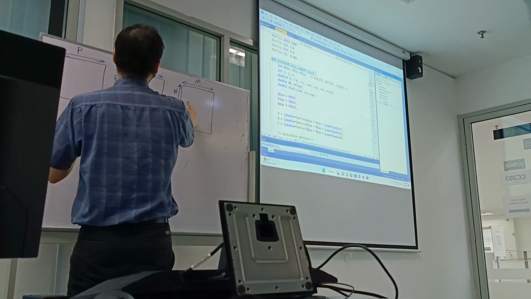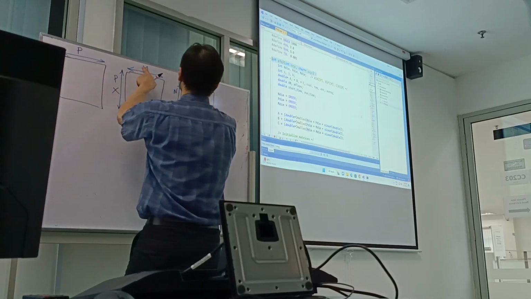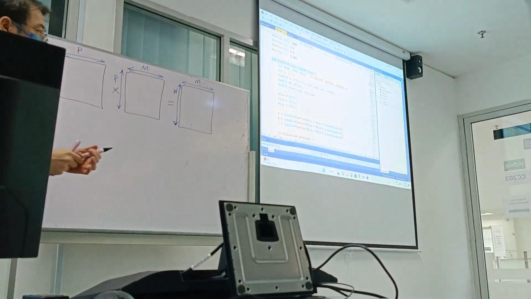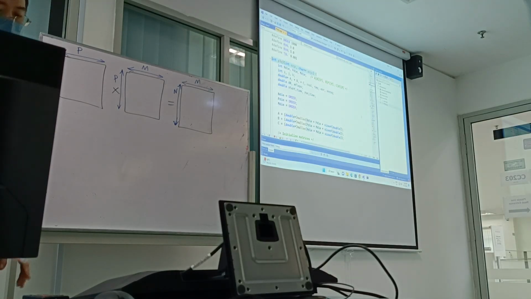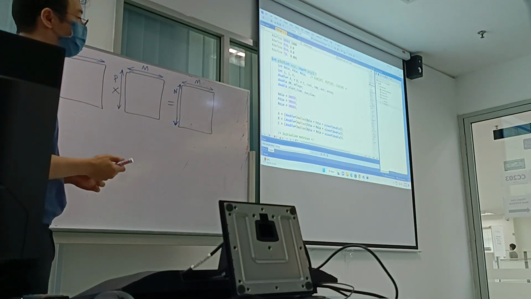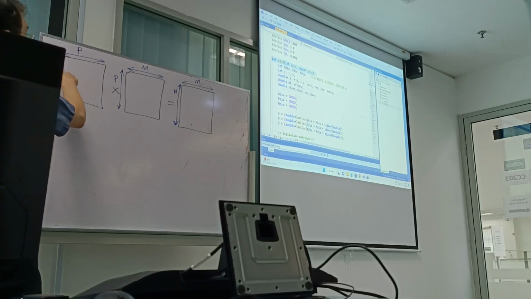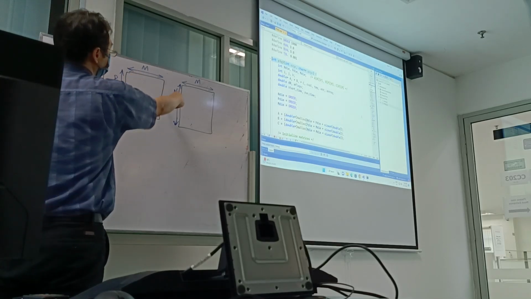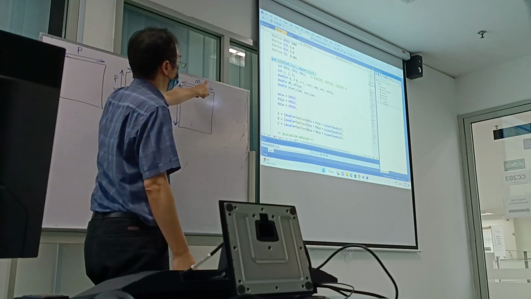Okay, and then the result here is this n, and then this m. So that's how you remember, if you want to memorize. But normally I don't memorize. I look at how I actually multiply them and figure out what this dimension and what this dimension is.